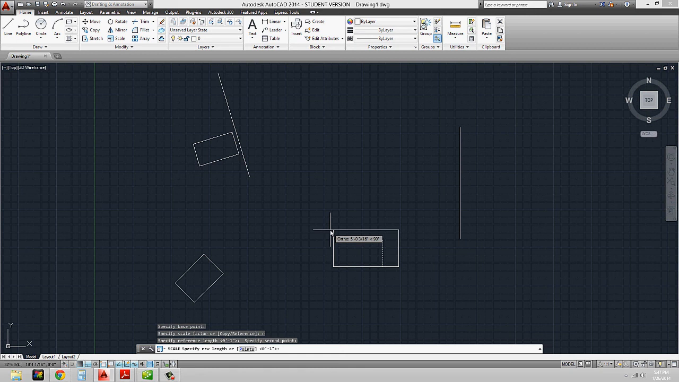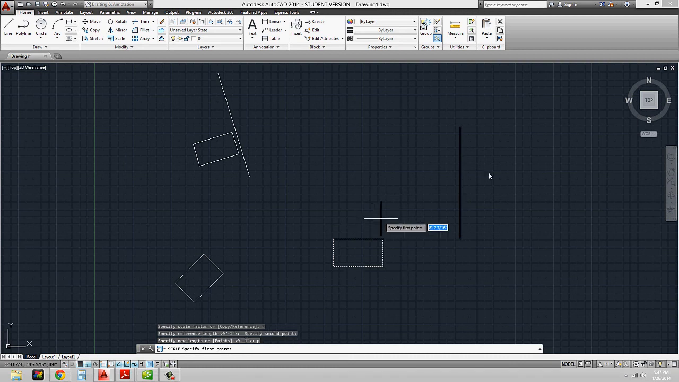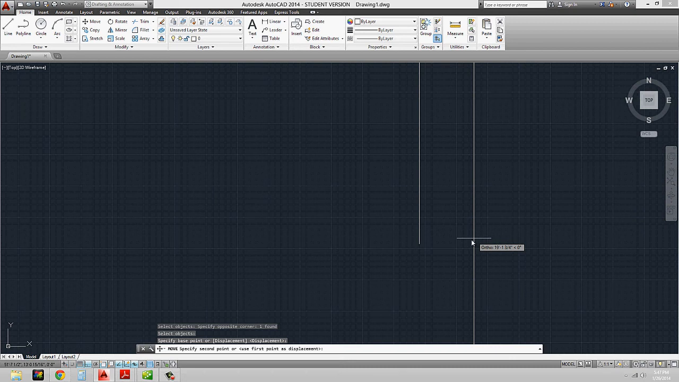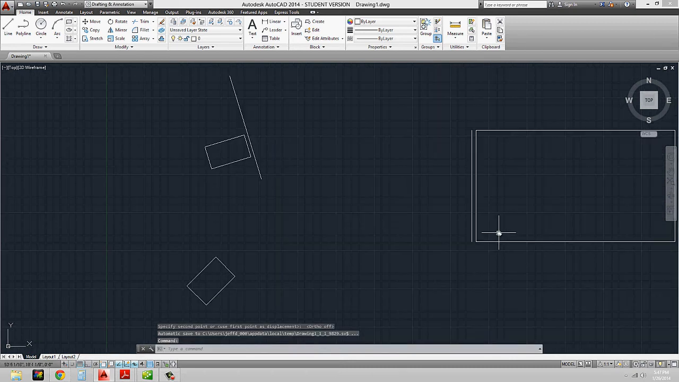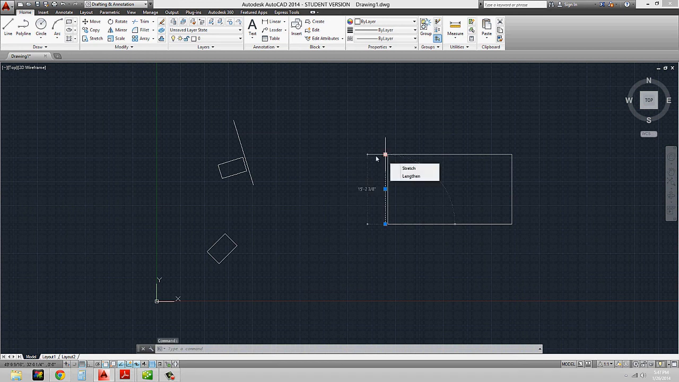Or if I don't know what length I want it to be, but I know that I want it to be the same length as this line, I'm going to type in P again for points, specify an endpoint on this line and the other endpoint, and now when I move these close to each other, you'll see that they're the same scale, and they're the same length. So that's the great thing behind scaling by reference and rotating by reference.